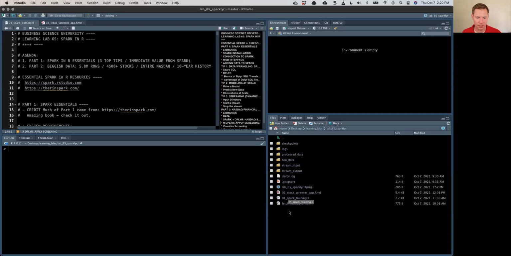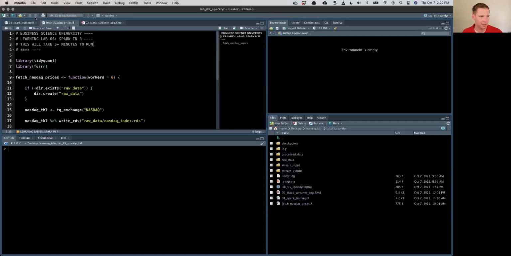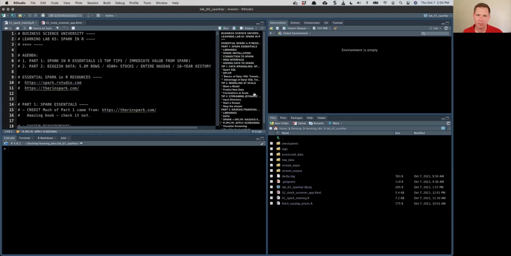And then down here are our files. This fetched NASDAQ is another nice to have. This is how I fetched all of the data for this tutorial. I'm going to give that to my LL Pro bonus members, because if you want to do this analysis in the future, you may want to refresh the data, and this will give you exactly how.